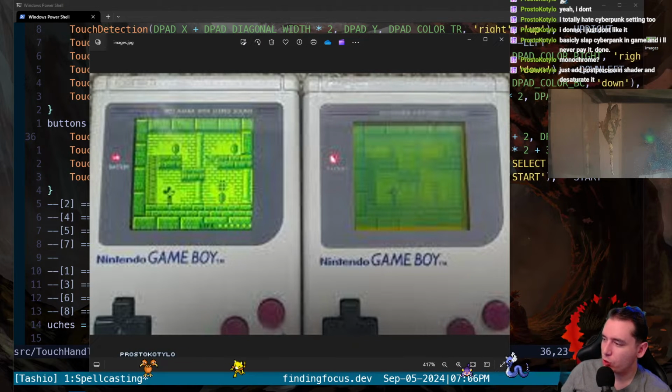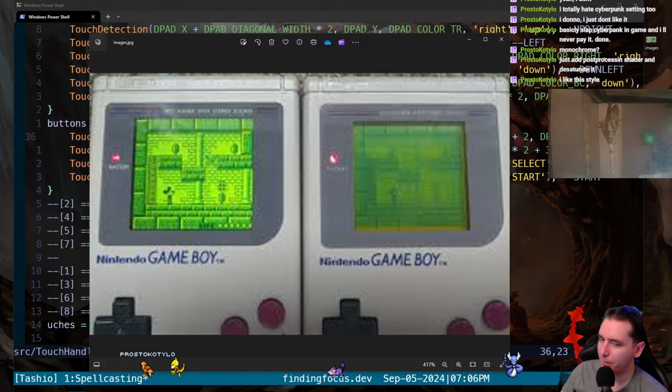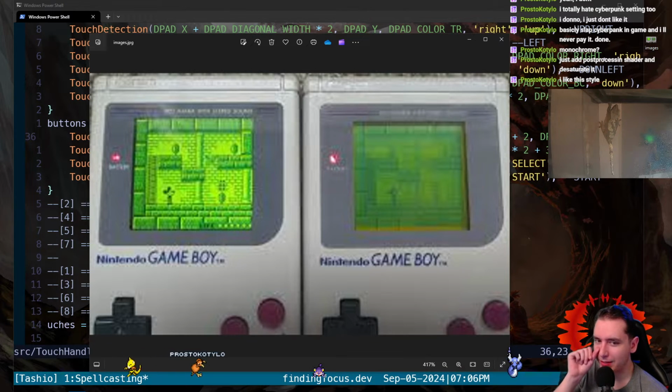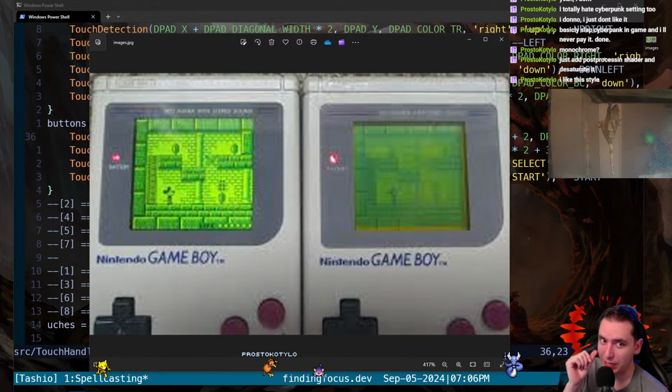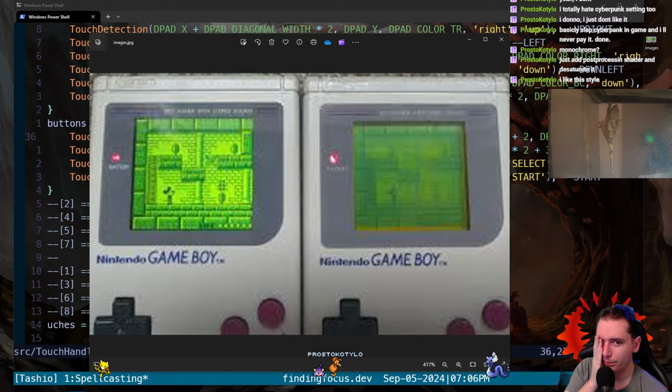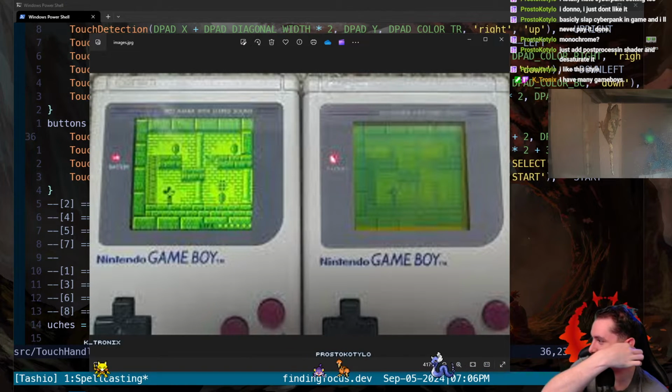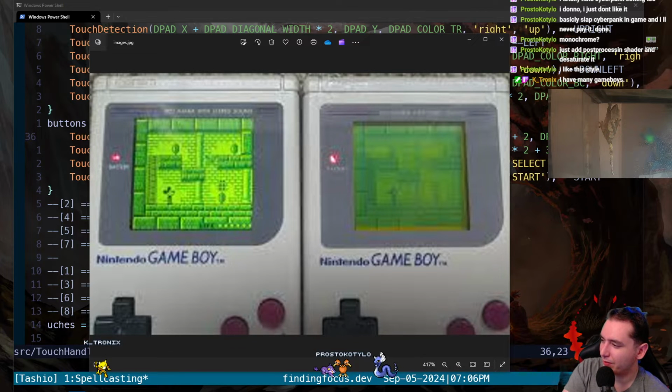I'm interested in trying to figure out how to do a shader for this to desaturate it and tint it green like this, so that you can just toggle it on. Okay, cool. I'm glad you like that, because it is ugly, but it's so nostalgic to me. So I would love to do it.